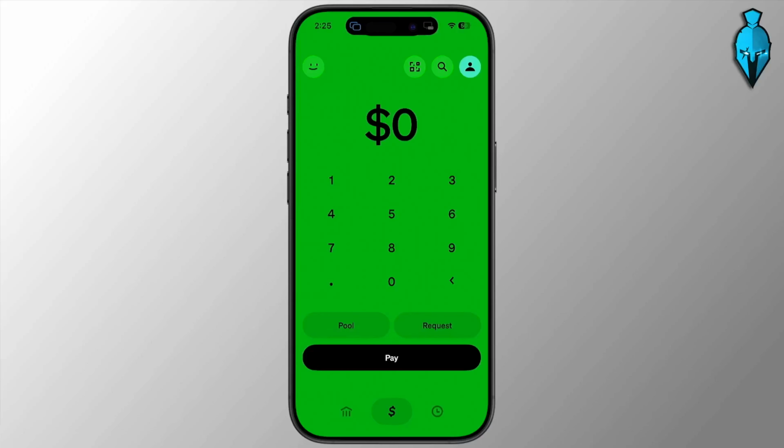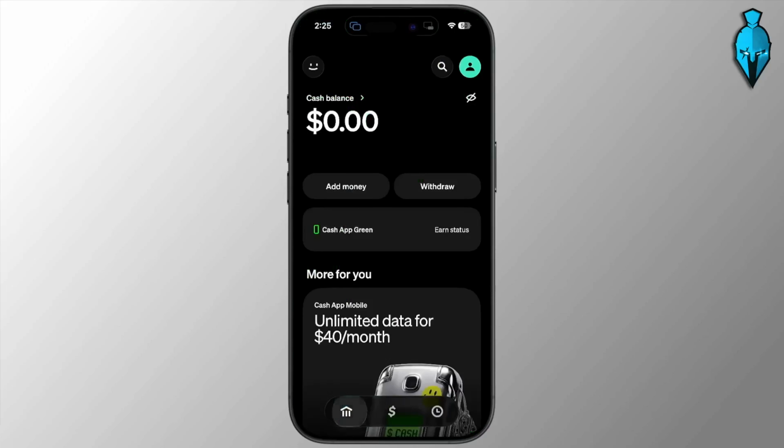First, open Cash App and tap the bank tab in the bottom left. Then tap Withdraw near the top, enter your amount, tap Withdraw, and select Instant. Instant transfers normally arrive within minutes when your linked account supports them.